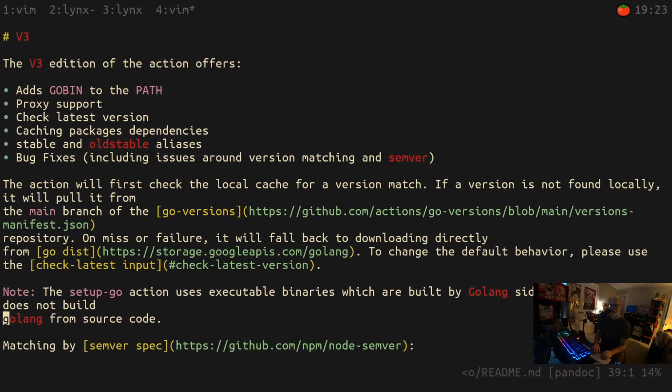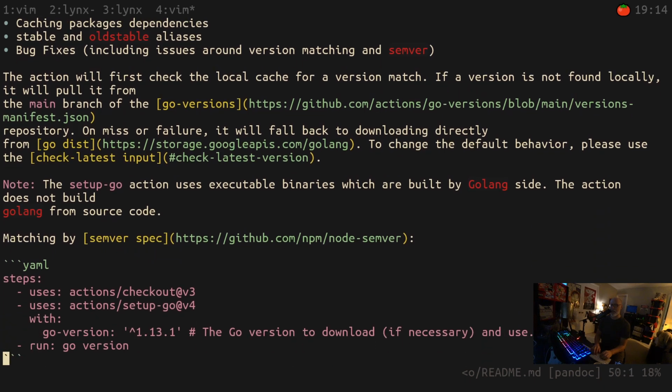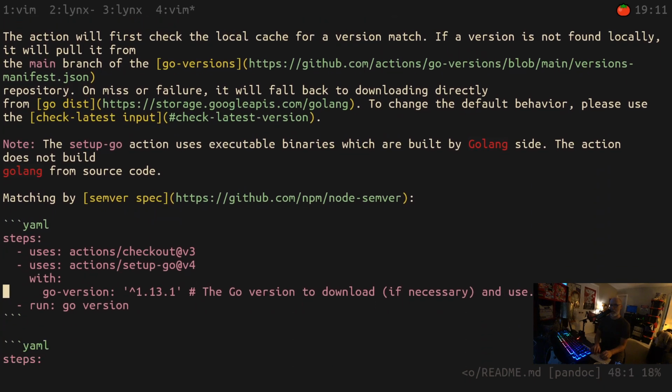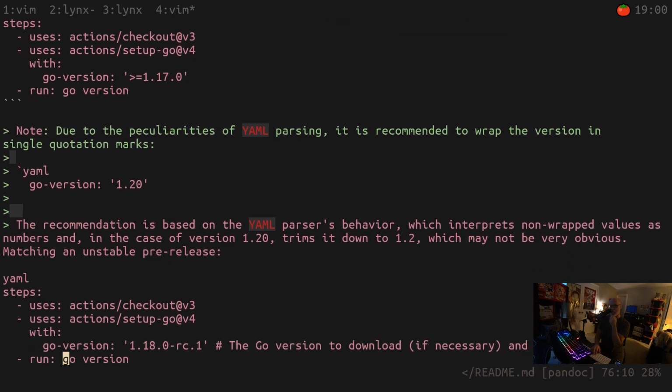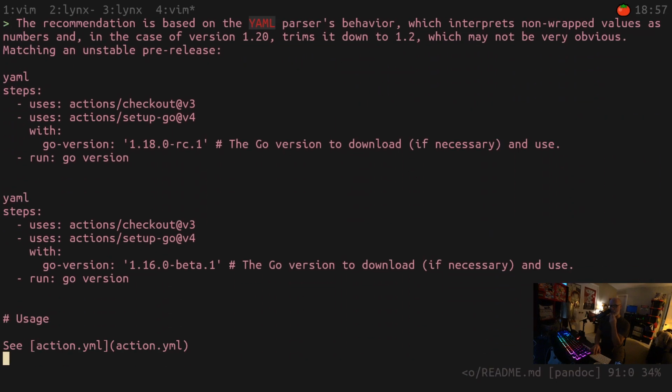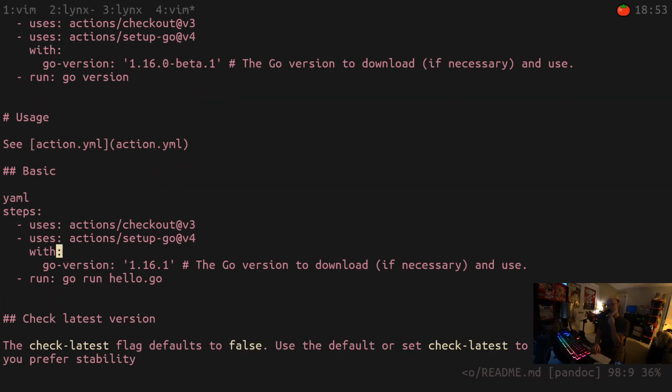Setup go action is executable. Executable binaries which are built with Golang. It actually does not build the Golang from source. Okay, good. Matching by semver. Setup go with go versions. Run go version. We're not doing that. I guess we're just going to run go build. I suspect that's what we will be doing. Go run hello world. What the hell?